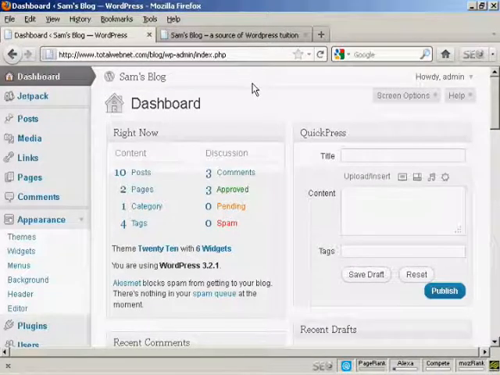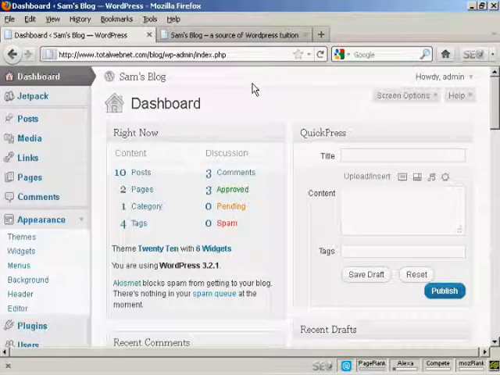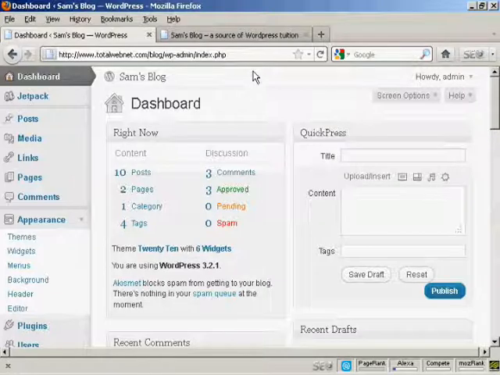In an earlier video, I showed you how you can customize your WordPress blog by editing the theme's CSS style sheet. There are other ways that you can customize your WordPress blog that aren't quite so involved, and I'm going to tell you about them in this video.